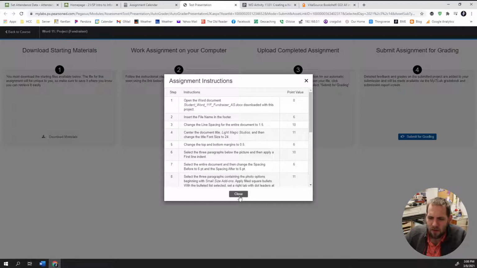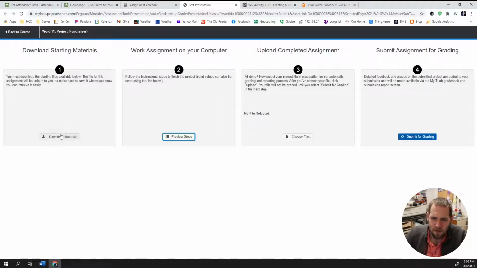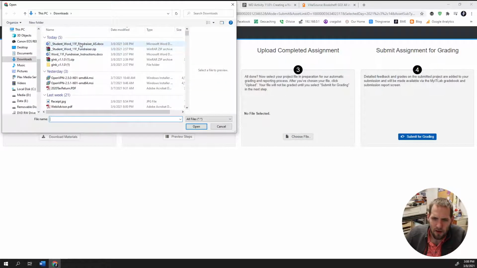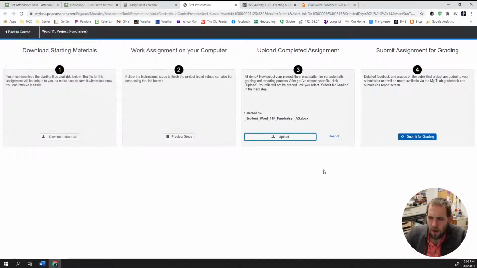So instructions, you don't actually need to do this step if you're downloading it. Upload completed assignment. This one bothers me, but it's how it works. So first you have to choose your file. So I'm going to go ahead and choose the file. Then you have to actually click upload. If you don't click upload, you're not submitting your file.